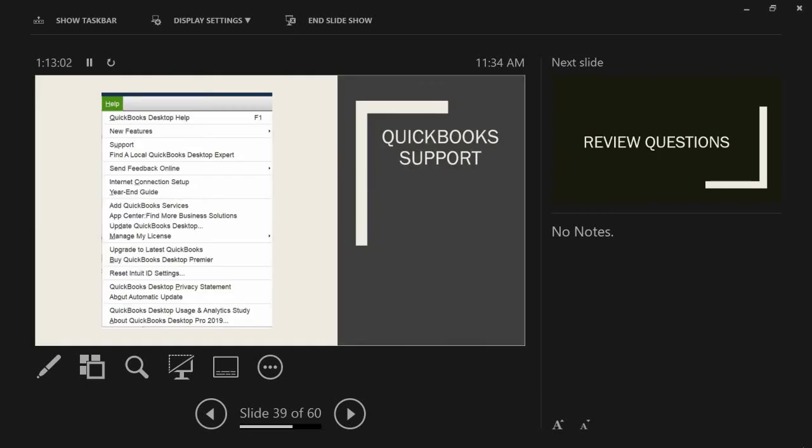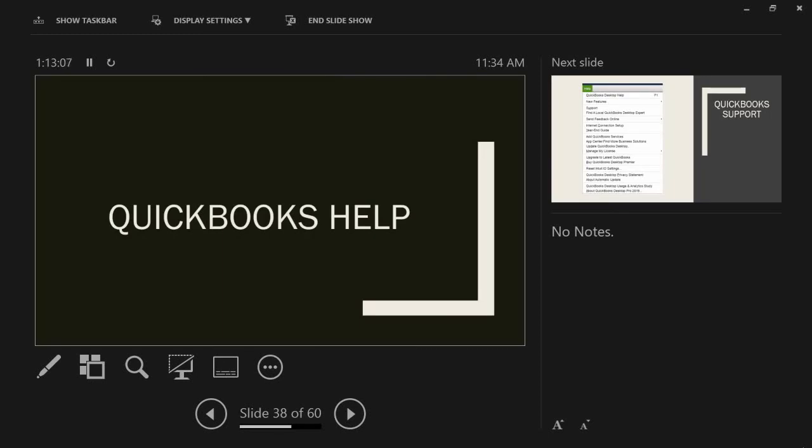And then last but not least, QuickBooks Help. So any questions in regards to items or how we enter in transactions?